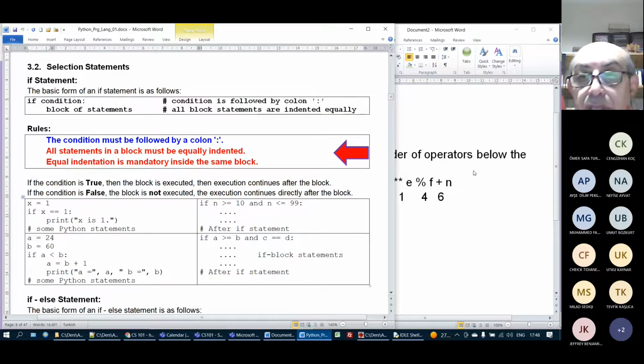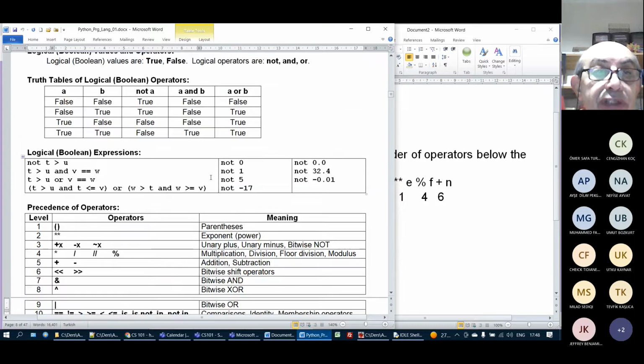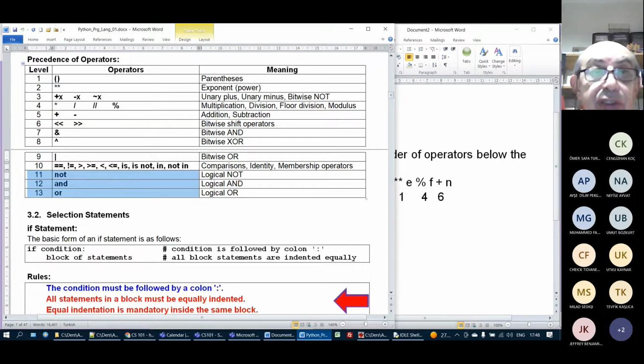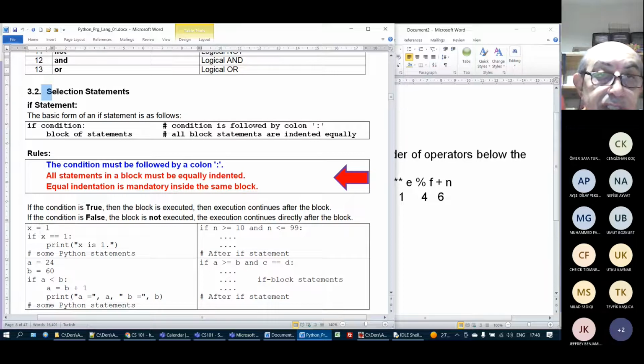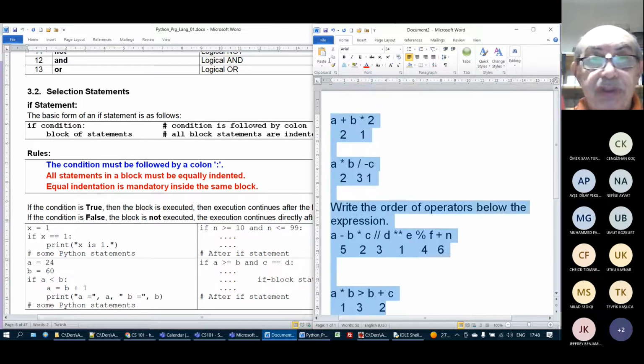Okay. After learning these, now we are ready to learn the selection statements. What is a selection statement?